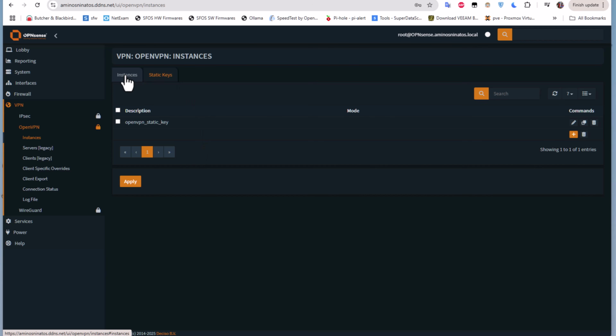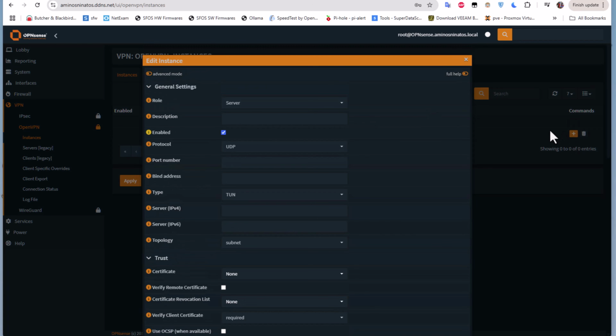So let's do that. I will go to instances and I will hit this plus button here in order to add a new OpenVPN instance. Here we go. So of course the role is server. For the description, this is our OpenVPN server.